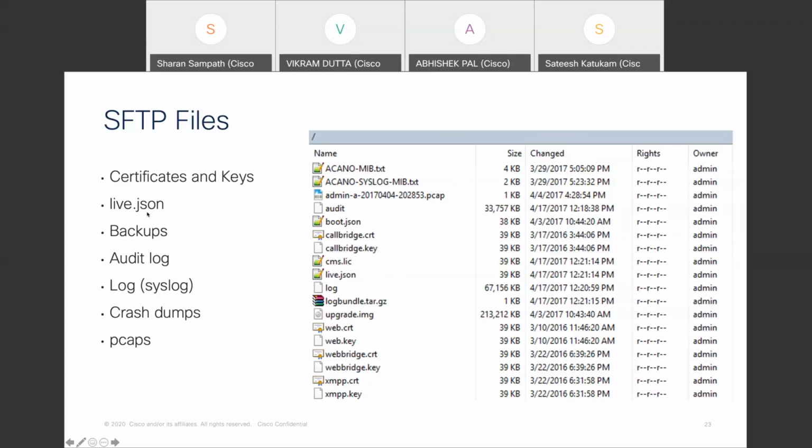Then you have your live.json file. This is basically a JSON object file, which will have the current running configuration of the CMS server, right? Whatever you configure from the MMP, that is your CLI, where you enable a component like callbridge or webbridge, the IP addresses, static routes, all that information will be there in the live.json. So it's a quick way to, let's say, validate the server configuration. It'll also have information like the version that the CMS is running and the hardware on which it is running. So it'll have a lot of key information that you can use.